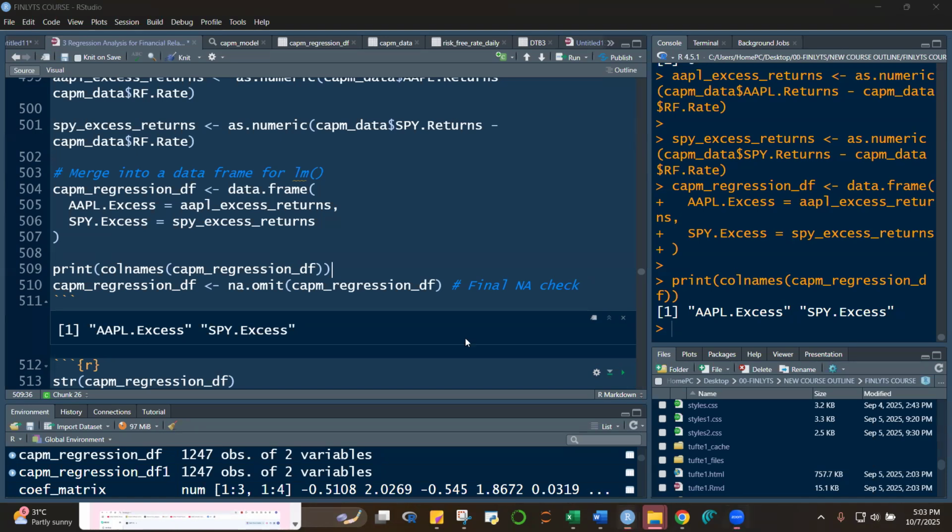Okay, once again, I'm going to wait for you to give me feedback if you're able to already generate that data frame. Okay, good.